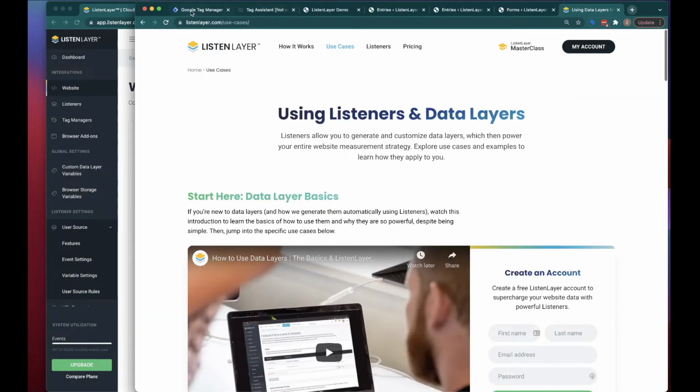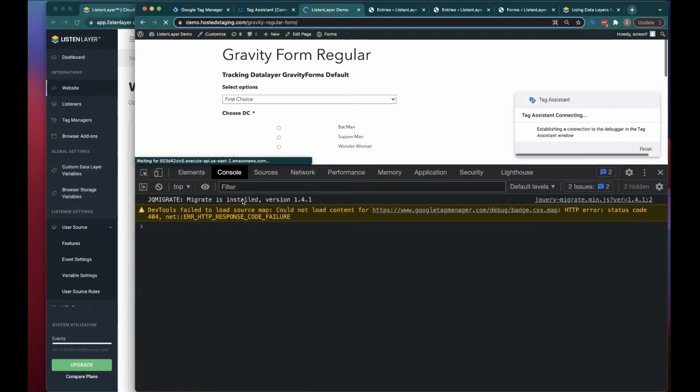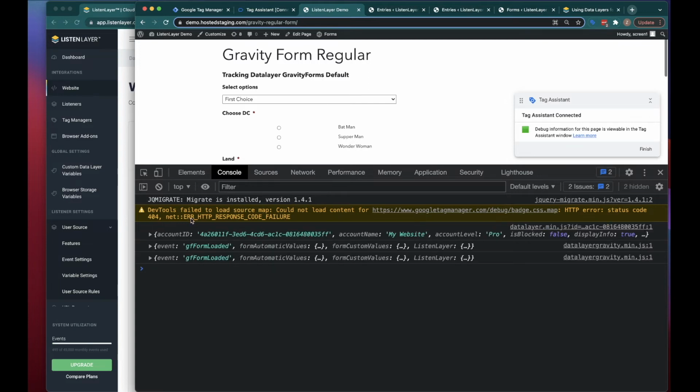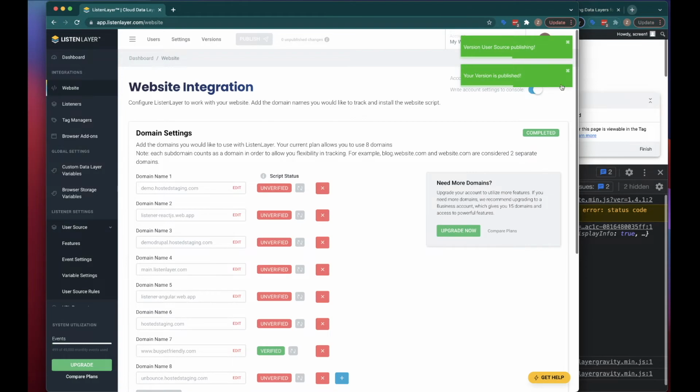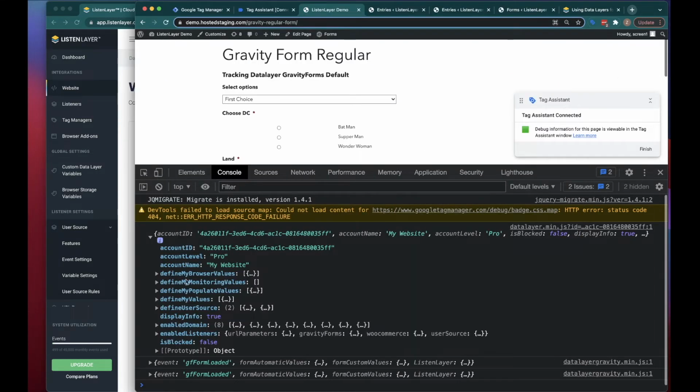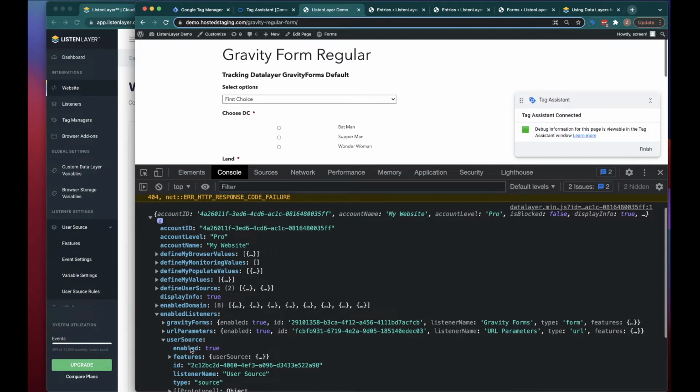And we're going to jump to our test website here. And I'm going to have my console open just to make sure that we're loading the correct ListenLayer account. You can see this ListenLayer account ends in 35FF. I'm not seeing any errors inside of my ListenLayer information. And I can jump back here and I can see that this account ends in 35FF. So we're successfully loading the script. And we can look at my enabled listeners and see that I have the user source listener enabled. So now I should be getting some user source activity.